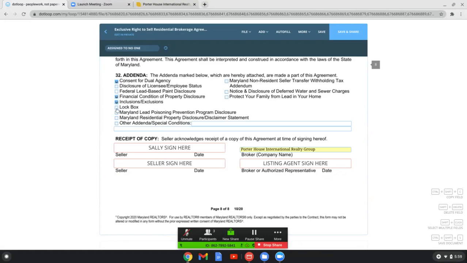If the property was built before 1978, then you're also going to add your Protect Your Family From Lead in Your Home. Aside from that, your seller will sign here, and you as the listing agent will sign where it says broker or authorized representative, as you are an authorized representative of Porterhouse International Realty Group. Okay.